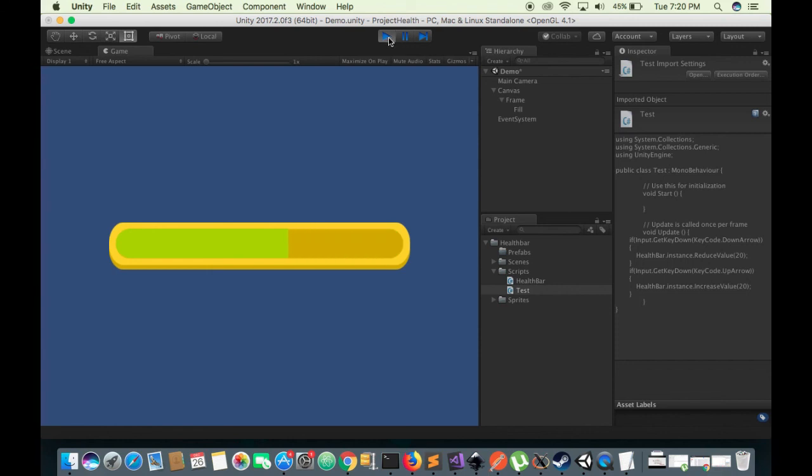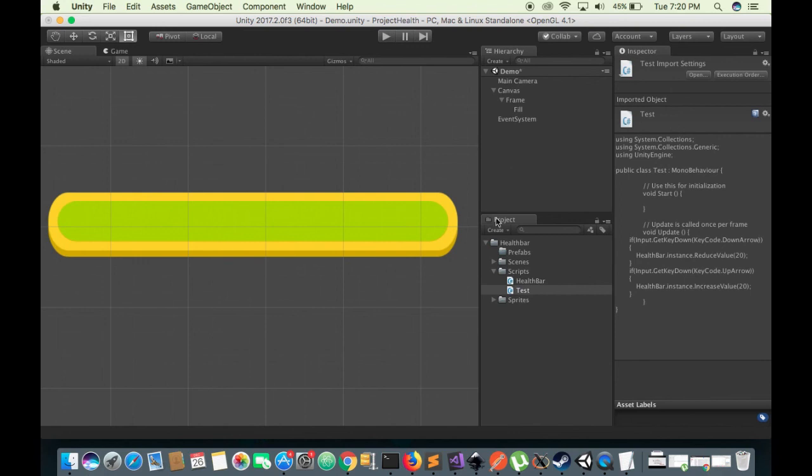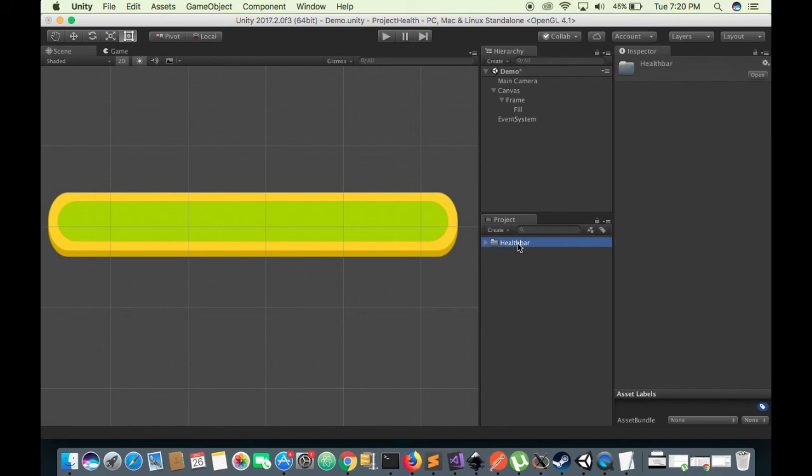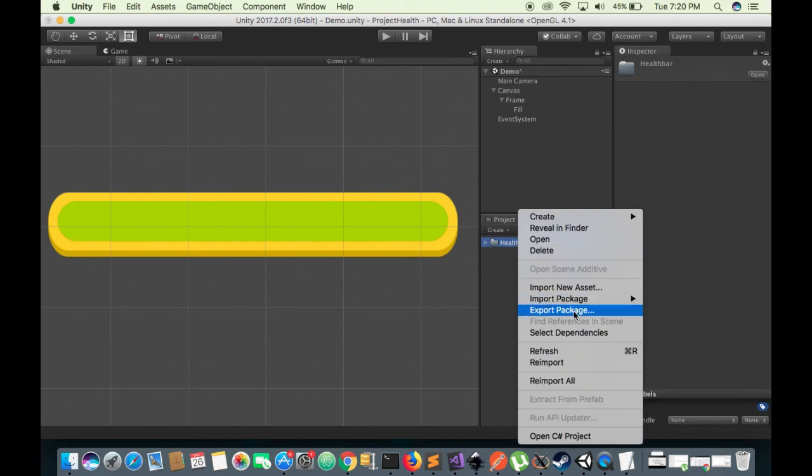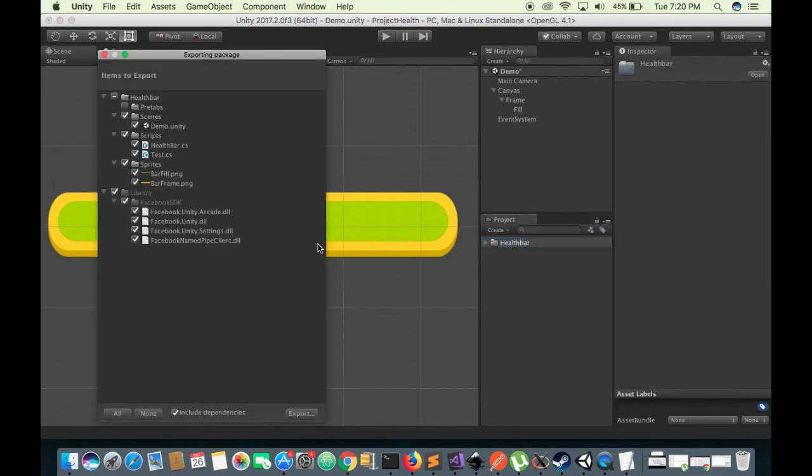Alright, I think we have come to an end. Finally, I would like to show you how to export this as a Unity package, so you can import this into a new project and reuse it. That's pretty simple. Select this health bar folder and right click on it, and then select export package, and you can see some stuff here.